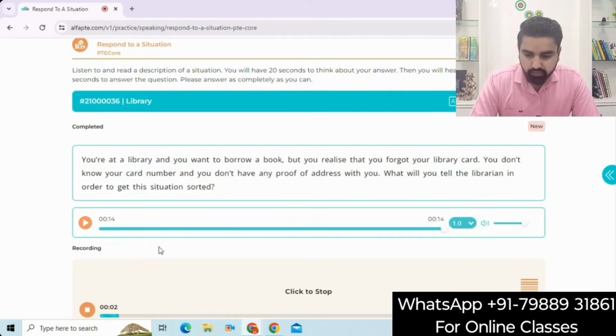So the genuine response will sound something like this. Hi sir, my name is Sunil and I'm a regular visitor of this library. But today I came here to borrow a book. Unfortunately, I forgot my card. I don't even remember the card number, and neither have I any proof of address with me. So is it possible that you can still let me borrow a book? I'll be thankful to you for this.